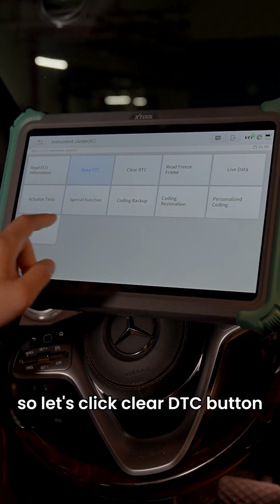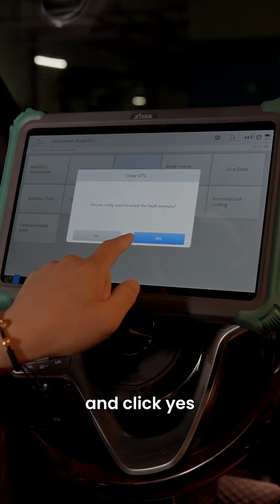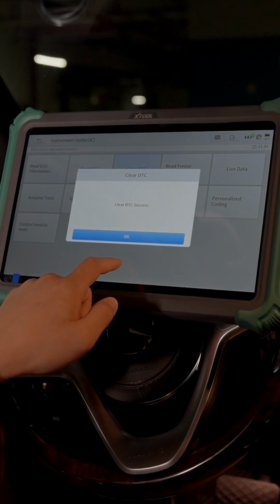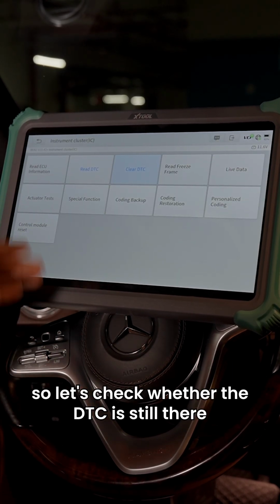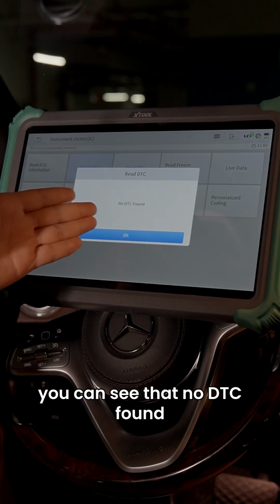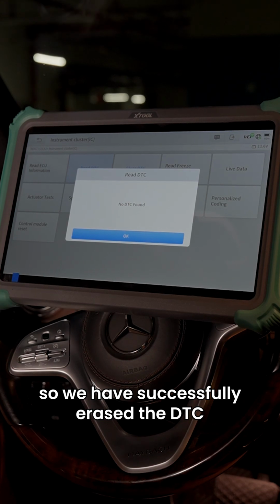So let's click the clear DTC button and click yes. So the action is done. Let's check whether the DTC is still there. You can see that no DTC found. So we have successfully erased the DTC.